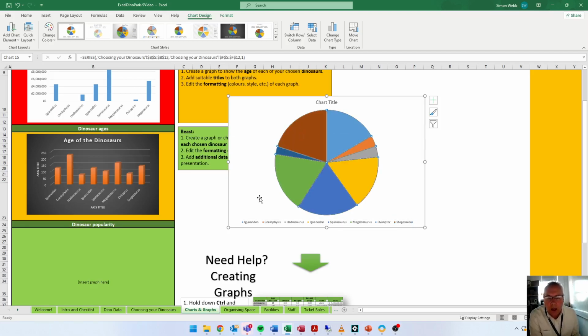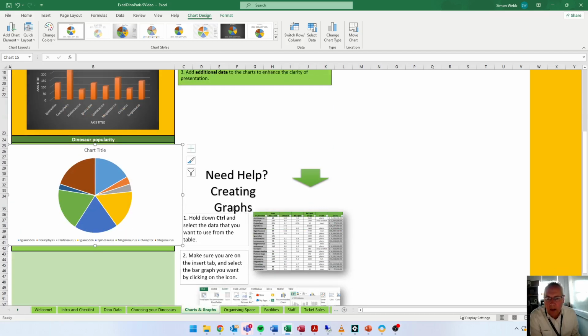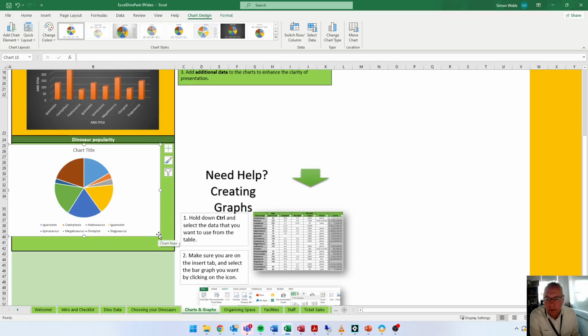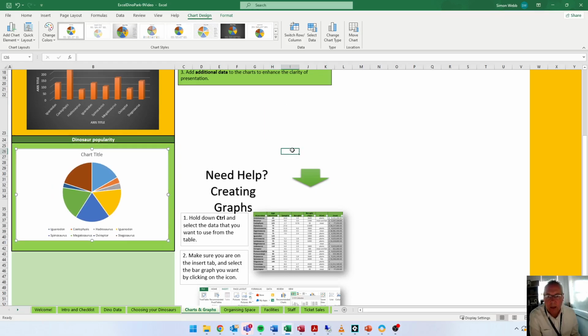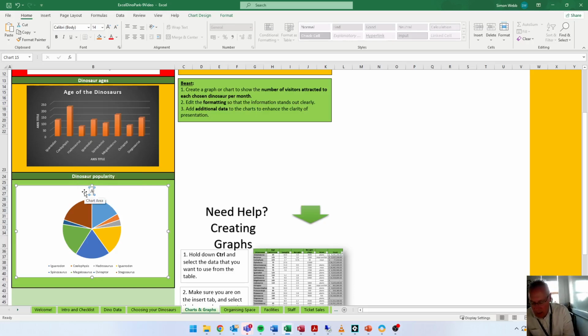Okay, so we've got a couple of extra things to do, so let's make this slightly smaller, drop that in there, make it fit, and move that over just a little bit. It's asking me now, so I've created the chart. I need to edit the formatting so that the information stands out clearly. Let's have a look at the chart title first, because we need to have the chart title on there. I'm going to highlight the chart title and say Age of Dinosaurs.